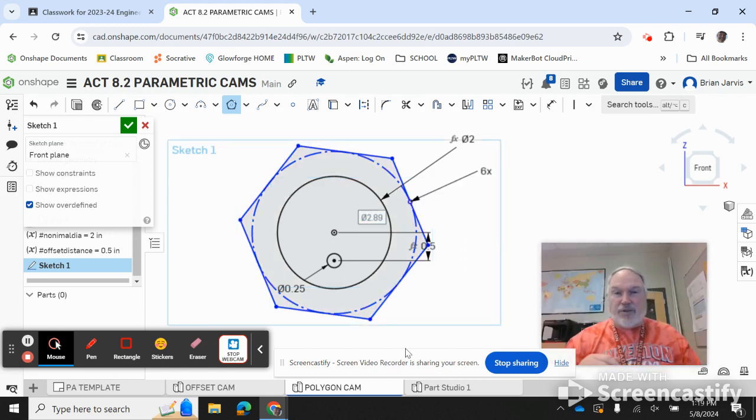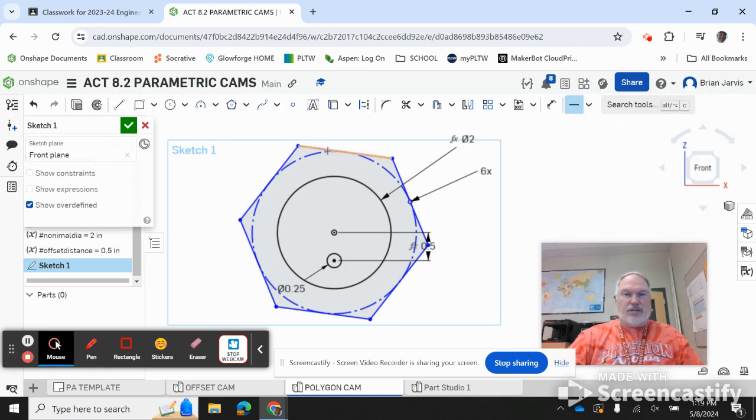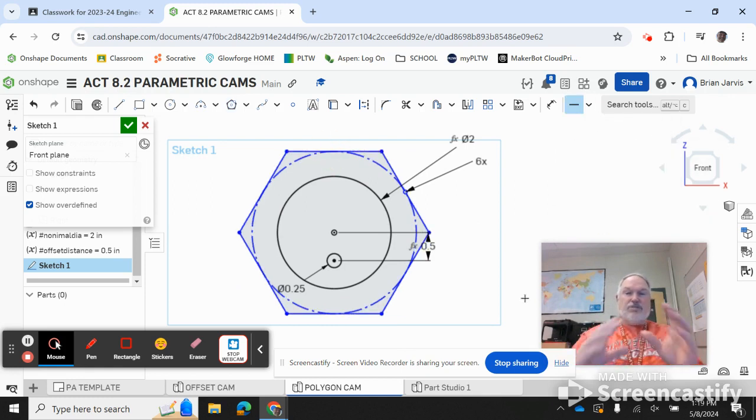Now, I know it's annoying, but look what happened to my polygon. It's kind of slightly tilted. If you want to straighten that out, you can just use your constraints and say, I want it to be horizontal on the top. And it will straighten it right out nicely. Okay. Now I have my polygon in shape.